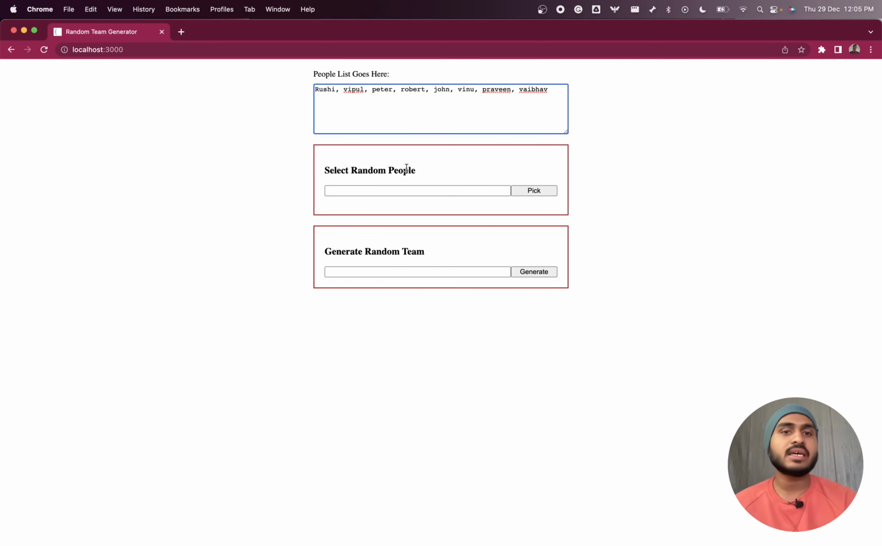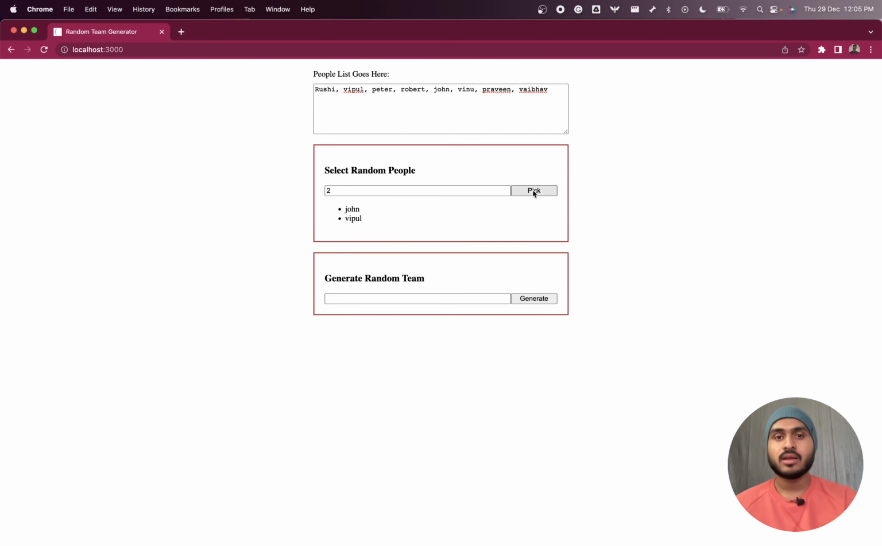Now in this select random people generator, you can enter the number of people that you want to select randomly. Let's say I want to pick 2 people randomly, then I'll enter 2 here and click on pick. You can see it picks 2 people randomly. You can click on pick as many times as you want. It will pick random people every time. This time it picked Praveen and John. If I click on pick again, you can see it is picking Vaibhav and Vinu.